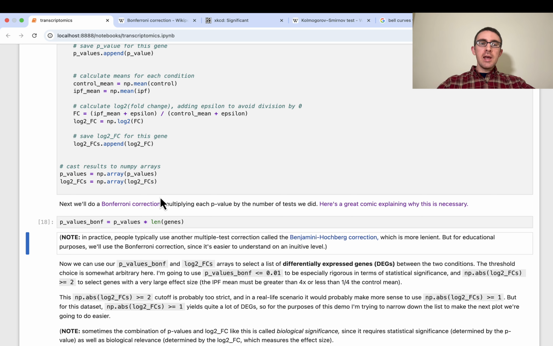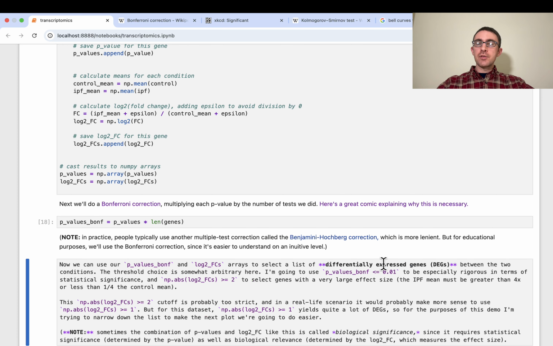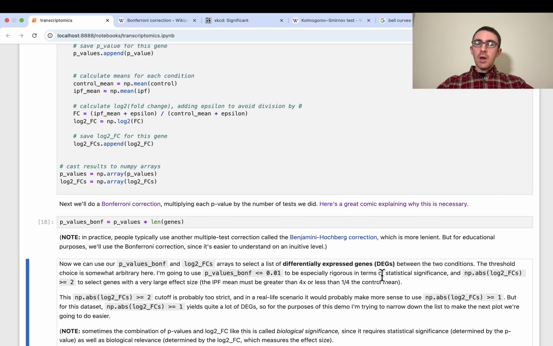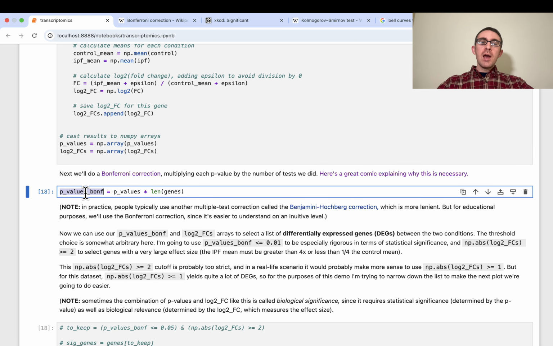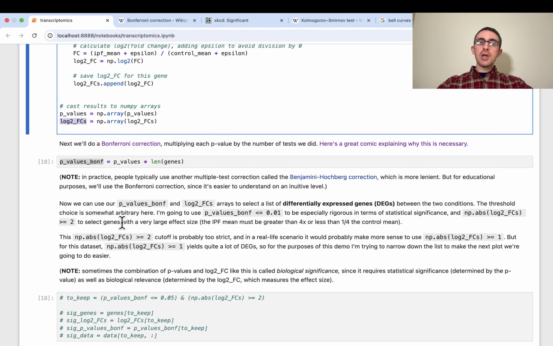Okay, so now at this point, we've basically got what we need from this analysis, and we're ready to start actually checking some of these results and identifying some differentially expressed genes, which you might hear called DEGs for short. We're ready to now identify some of these differentially expressed genes based on their corrected p-value after doing that multiple test correction and the log2 fold change.